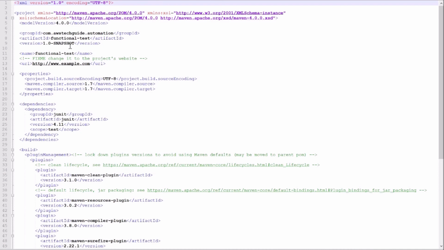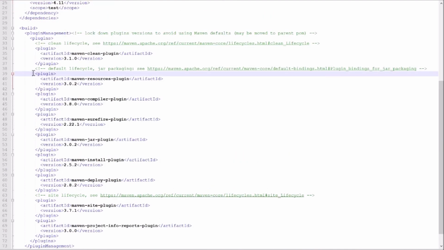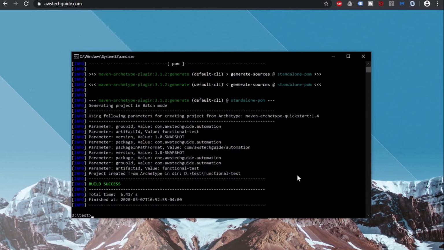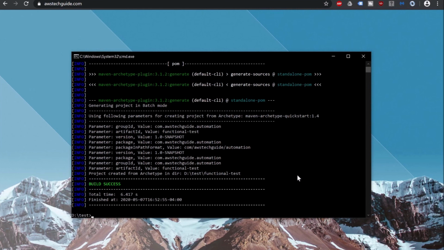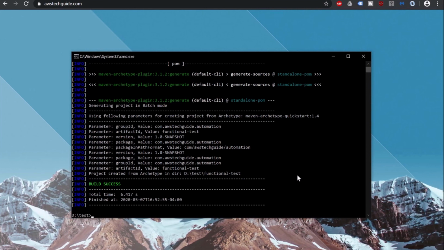So let's go back again and we can open the pom.xml. And in pom.xml, as you see, the properties are already mentioned over here, the Maven compiler, dependencies. It has only one dependency for JUnit and the Maven build plugins. You can modify it according to your project need. So this is how we quickly created one very simple Maven project through our command prompt.